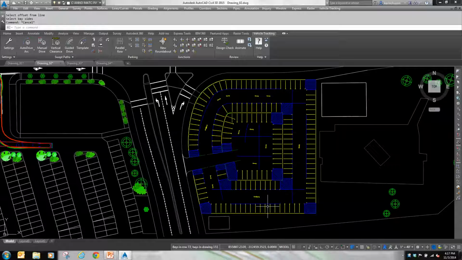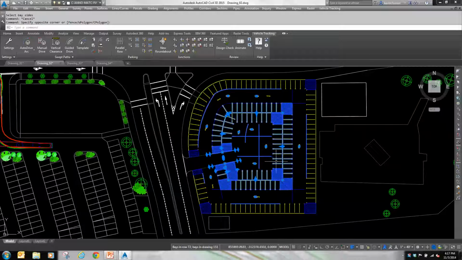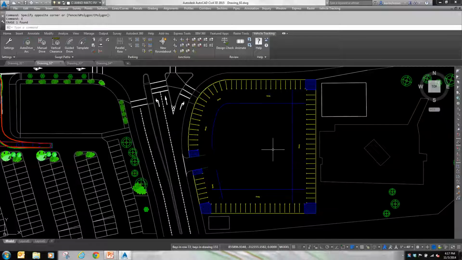I mean, you wouldn't want to do something like this. So the beauty of this program is it's very, very flexible. I could just easily pick that inner piece there and erase it out, nothing to it, just AutoCAD erases. There it goes.